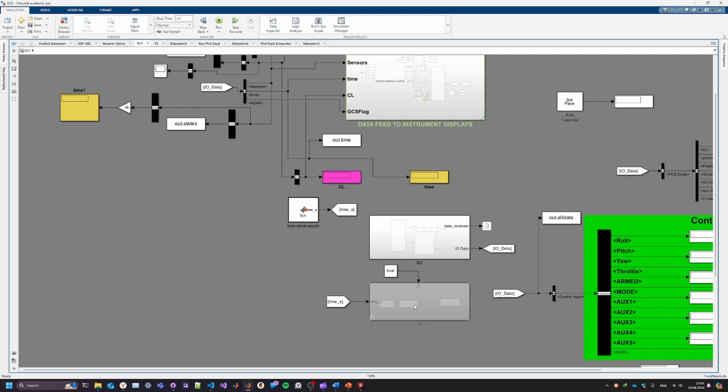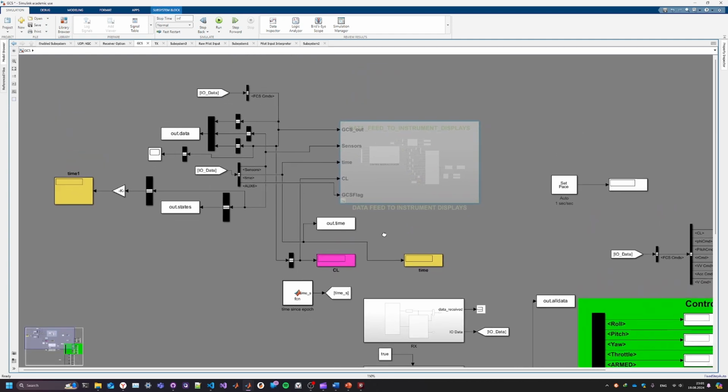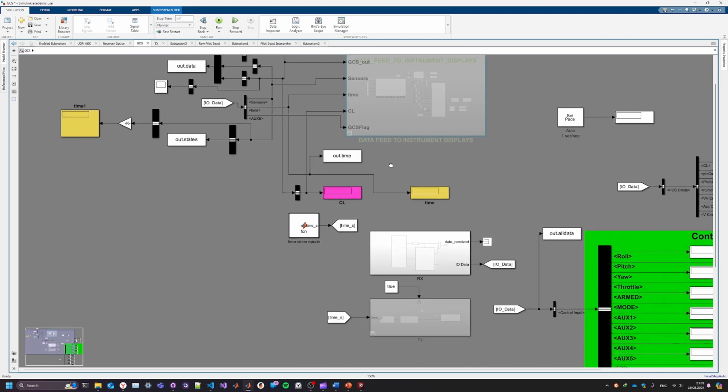So I'm probably just going to record a separate video whenever I get to the joysticks and the actual computer. But for now, what we're looking at is the RX side of things, which is basically reception of the data inside of this Simulink model. Also, I don't have any data feed to the instrument displays. I don't have instrument display, so I'm just going to comment that part out as well.